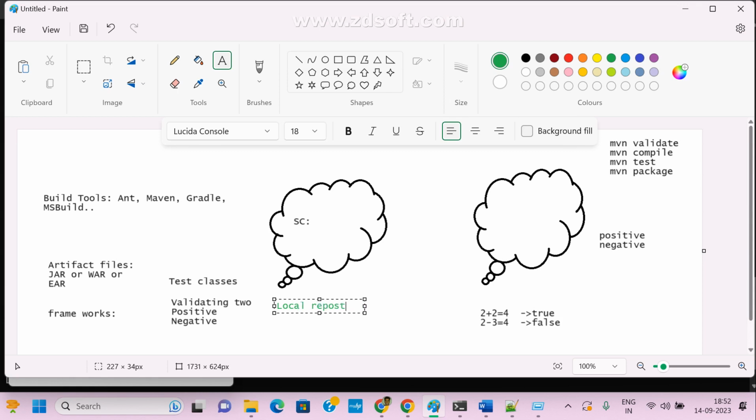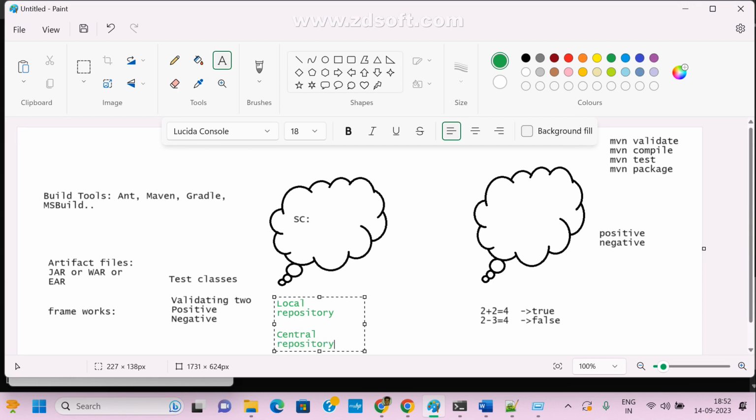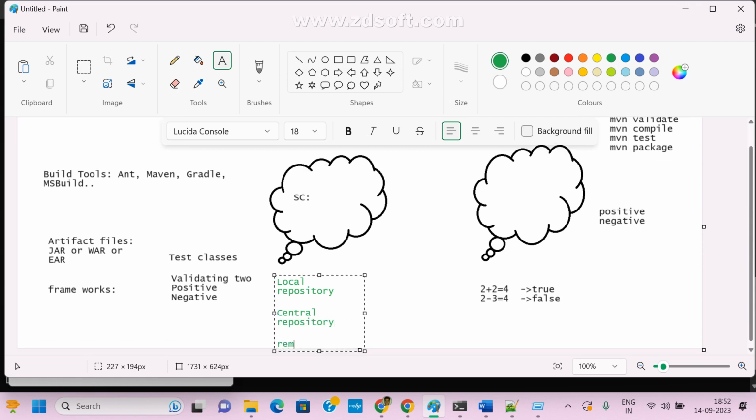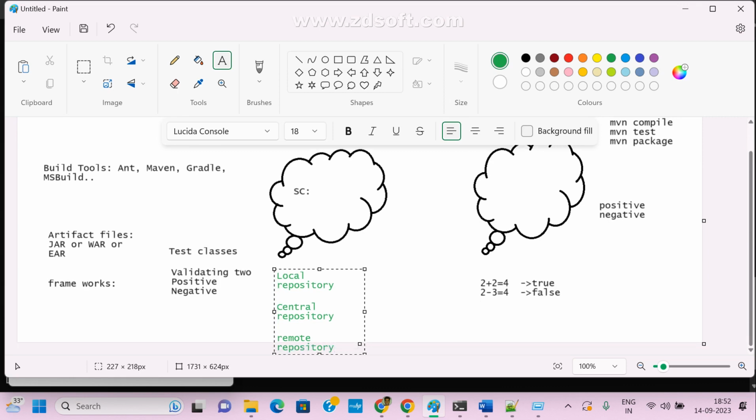Local repository. One more, central repository. And third one, remote repository. I hope you got it, guys. So there are three types of repositories in Maven.